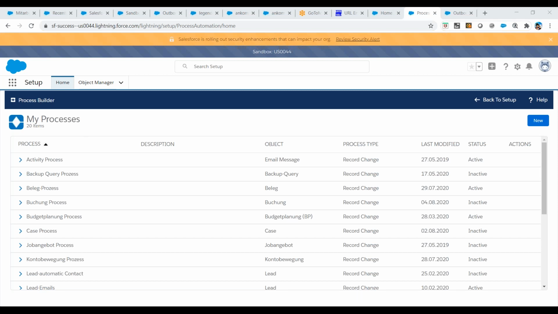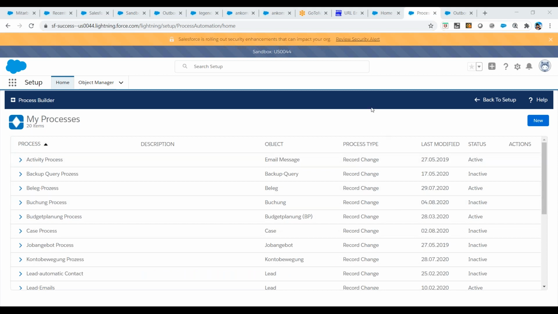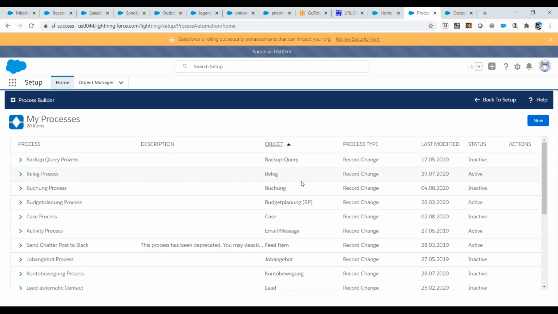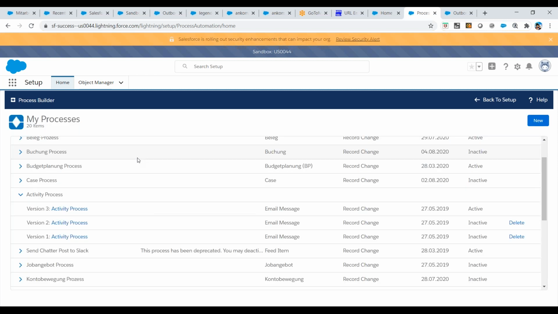Okay. Interesting. My process, that's great. So here are some processes as we are looking for the email, let's say email message, that is an activity process. Let's give it an order, and that's the only one for email message. That's the one we are looking for because we want to make it for every email message that is incoming. And the activity process. Interesting.